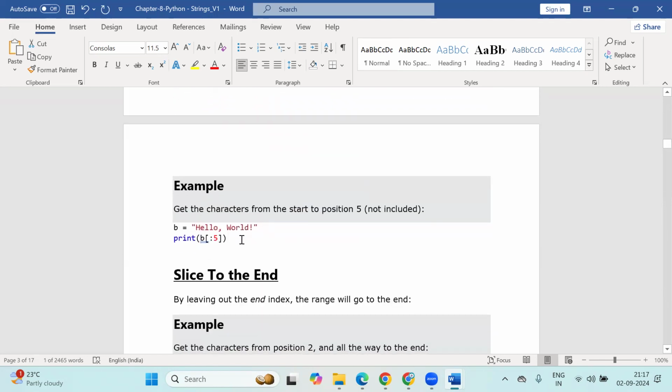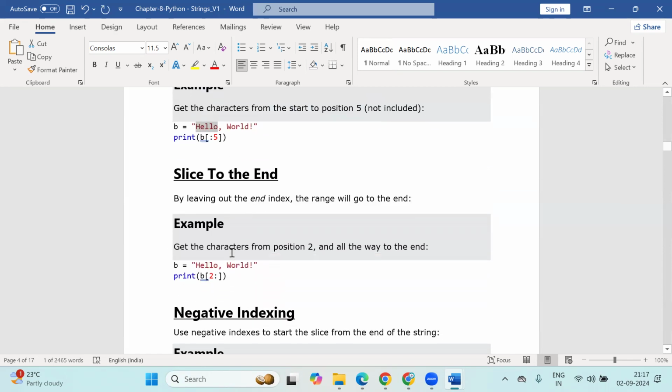Slice from the start. If you want to start from the beginning till the fifth or fourth character, then you don't have to mention anything here. It will be treated from 0, so 0, 1, 2, 3, and then 4. Up to here, Hello will be printed.